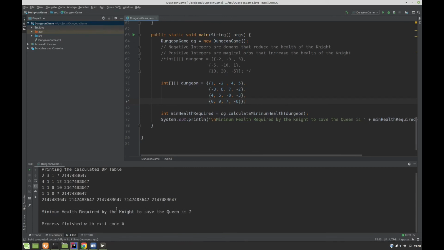So the minimum health required by the knight to enter this dungeon cell is 2. Let's walk through some of the cases. So here the value is -6, the last value. So the minimum health the knight requires now to enter this particular dungeon cell should be at least 1 greater than the absolute value of this. So that should be 7. So this is the value that we see here.